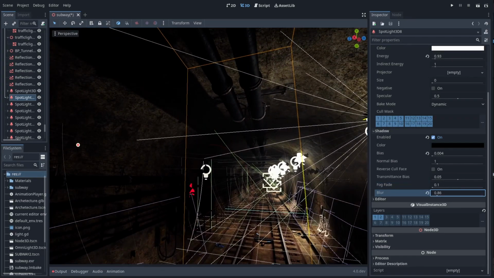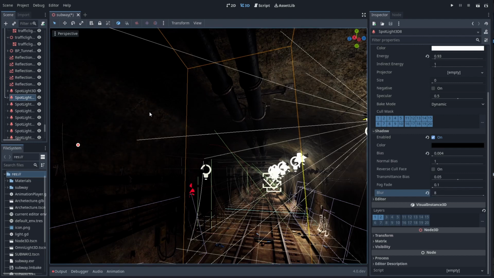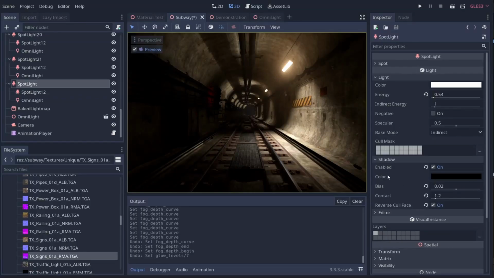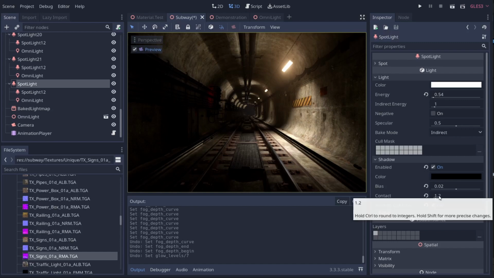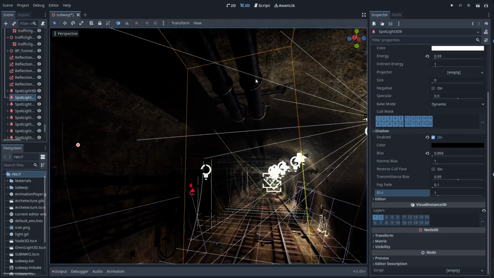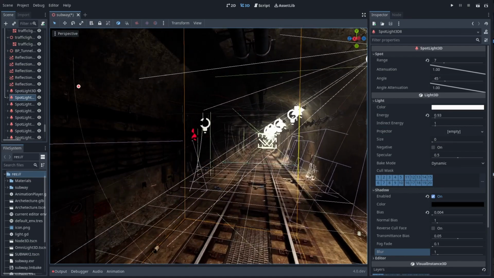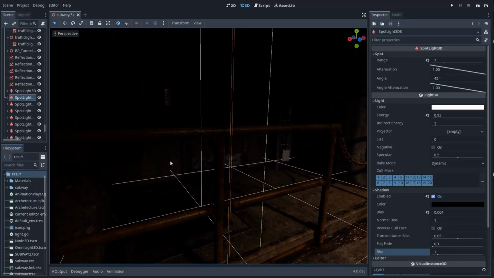If you take this and pull it down, you'll see that this becomes really sharp. But if I pull this forward, you'll see that it starts making it way smoother. So that gives you a lot of control on how your shadow is going to be perceived. Whereas the previous system really only had, if it's enabled, its color, its bias, its contact, and its reverse face cull. So that's something that really helps with the lighting in this scene, because it allowed me to fine tune how this looked.